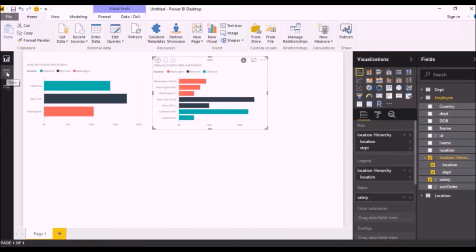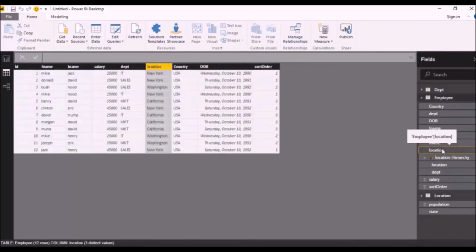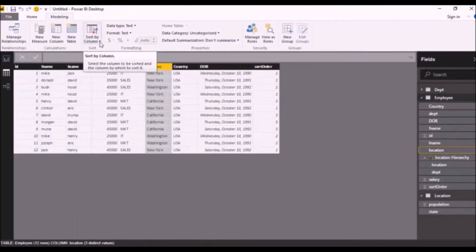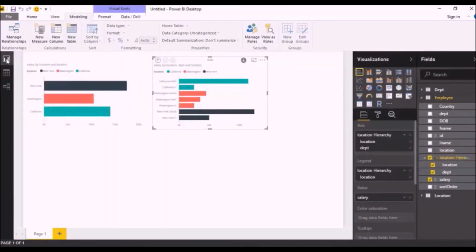I will go in data view, and on location column, I will use the option sort by column. Basically, I want this location column to be sorted out by sort order column so that in my visuals after this change, my location column will be sorted by sort order. I'm going back to visuals, and now you can see I can sort as per my requirements. New York is sorted first, then Washington, and then comes California. Whenever I will select sort by location, it will sort the data by sort order column.